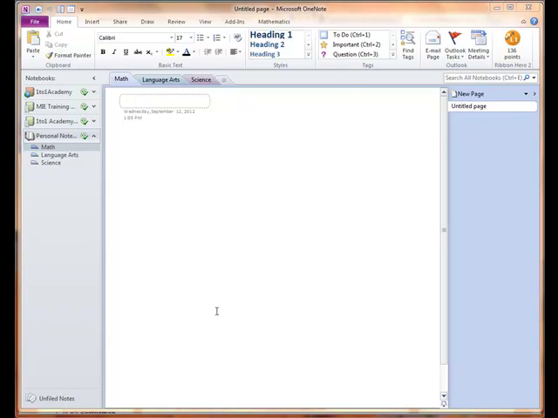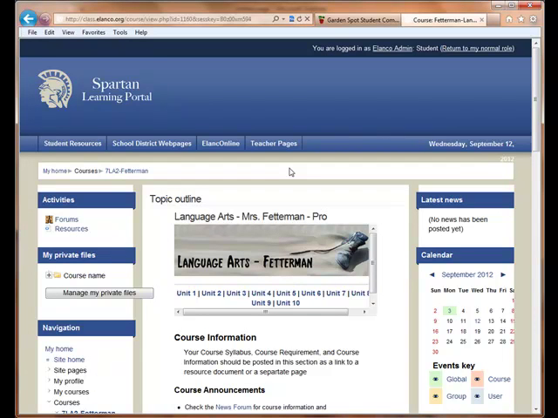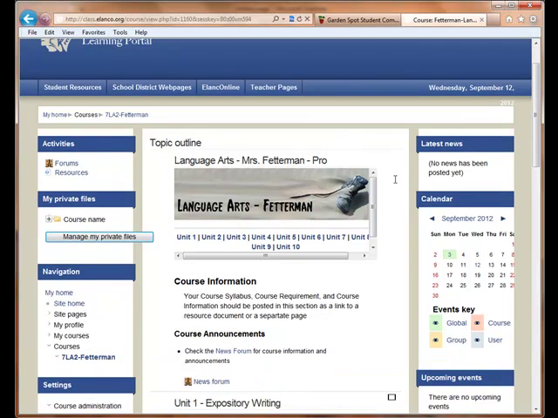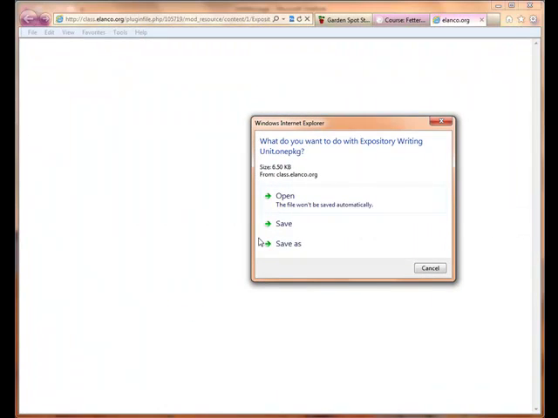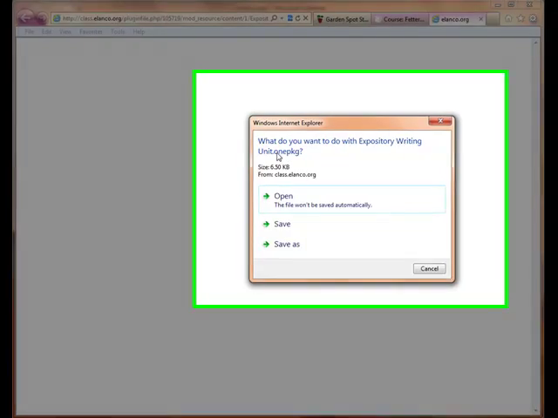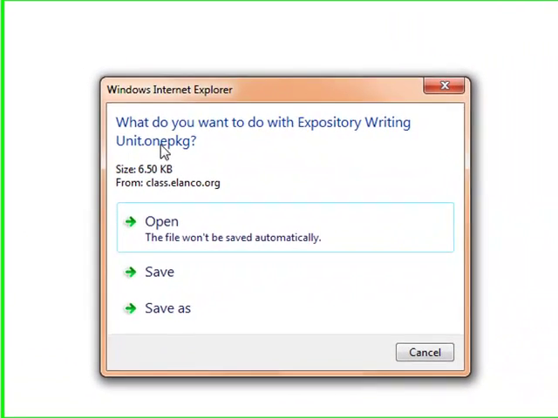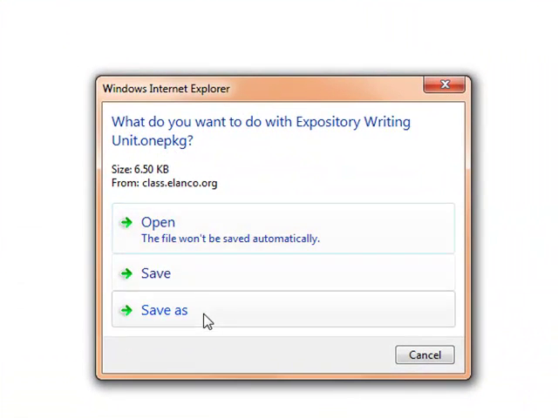If I go to my Spartan Learning Portal course, for example, I have Mrs. Fetterman for 7th grade language arts. She has posted a file for me called Unit 1 Notebook for OneNote. When I click on that file using Internet Explorer, it's going to ask me what I want to do. Now notice it's what's called a OneNote package, .onepkg. Well, I want to save it.